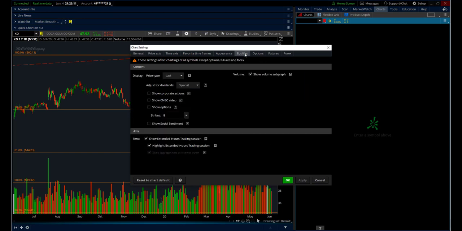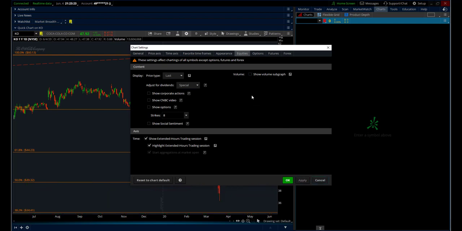Right now, we're looking at equities because it's Coke showing on the screen. So I want to go to equities. I want to make sure that this box is checked right there. And I also want to turn off show volume. So that's gone. And I've added that to the style menu. The next thing is highlight extended hours.